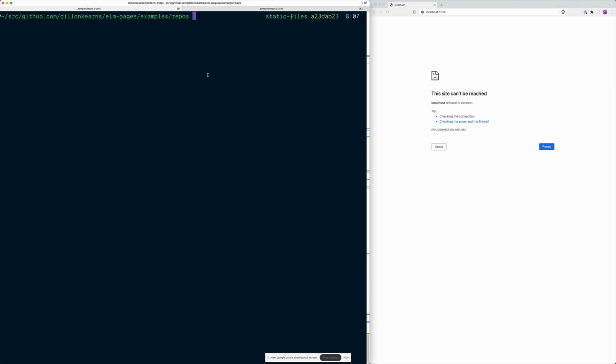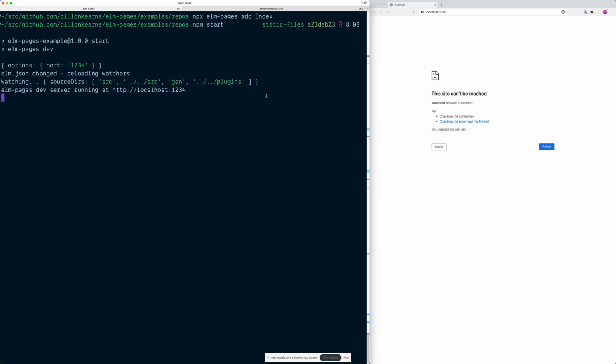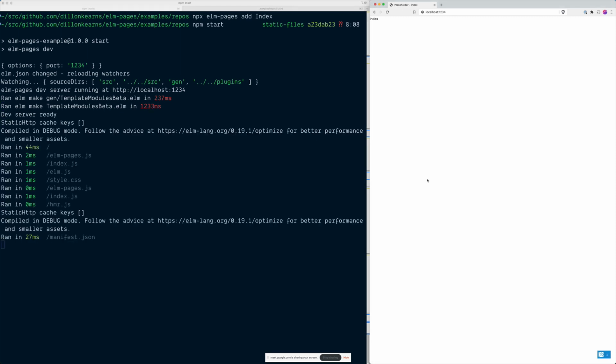All right, let me give a little walkthrough here of some of the new features. First of all, there's a new add command. Here's a fresh repo. If I do elm-pages add index, that's a module name, and then we can start up the server. This is a totally fresh project.